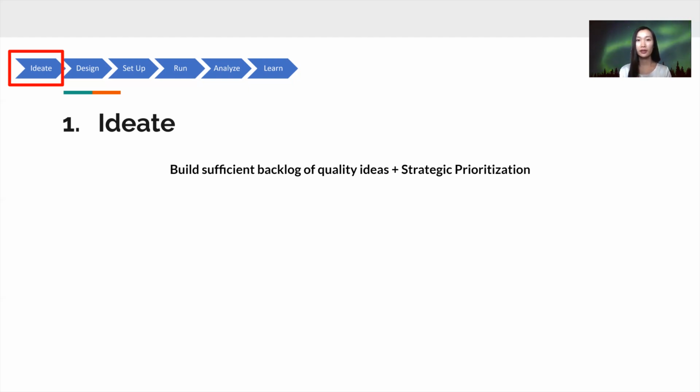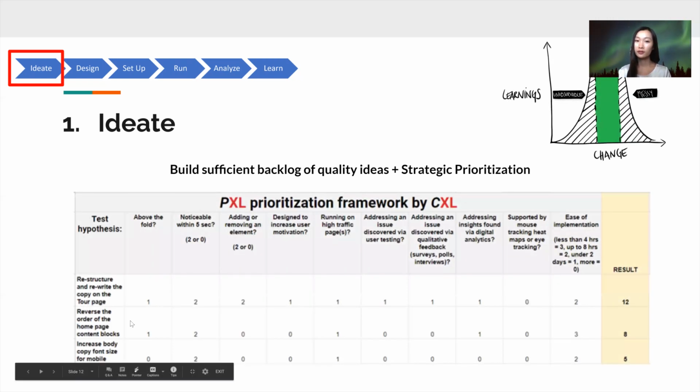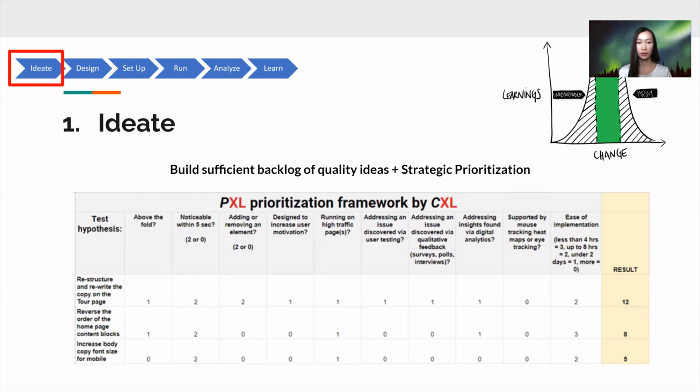However, the downside of these 2 prioritization frameworks is that they are relatively subjective, meaning that it's hard to quantify what a 4 means versus a 6, right? So I personally prefer a prioritization framework developed by CXL. I'll walk you through this framework. This is a lot more objective.